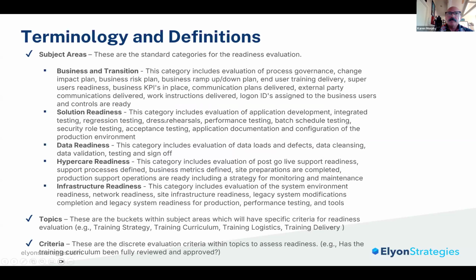Okay, a little on terminology, because I think it's helpful to have some terminology definitions discussed before we dive into the tool. So we have terminology and we have hierarchy. So we have what we call subject areas. And these subject areas define the categories of readiness. So we have these default categories set up in the tool: business and transition, the solution, the data, the hypercare, and the infrastructure, which are all very typical IT project kinds of subject areas.